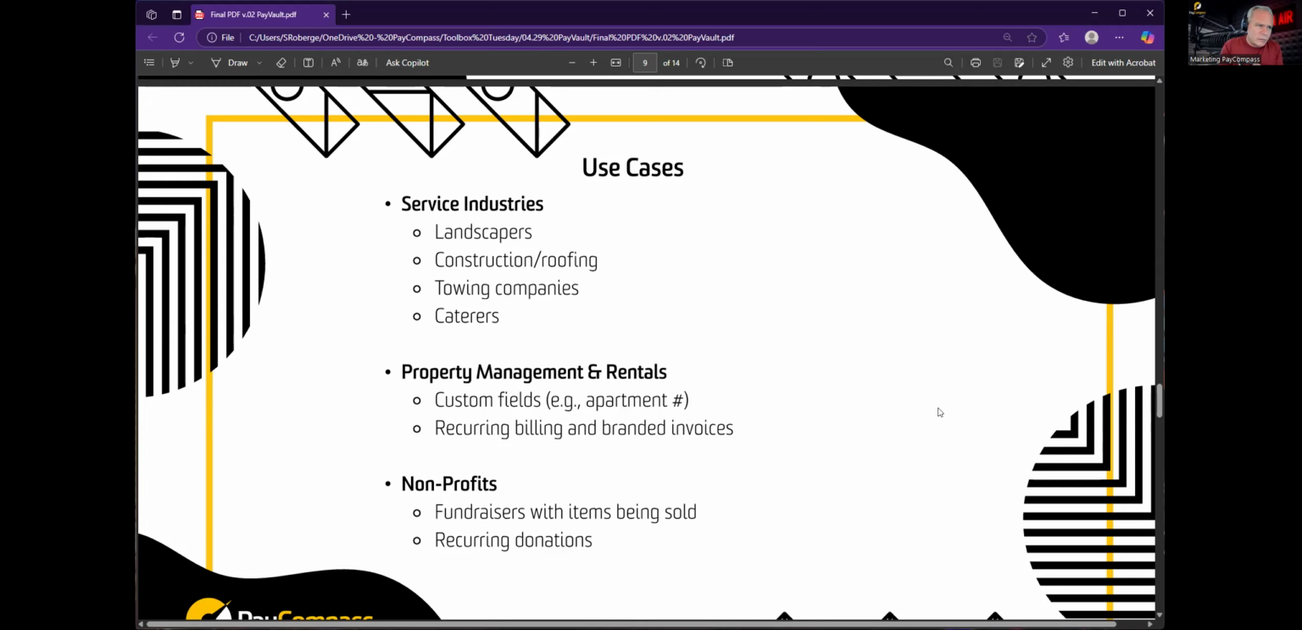Maybe you're dealing with a business that has a nonprofit off on the side, and maybe they sell items every single year. Great. This is a good opportunity for them to sell those items via invoice, get them paid for, and get them taken care of. And for those nonprofits that do recurring donations, this could also be a great option for them as well.